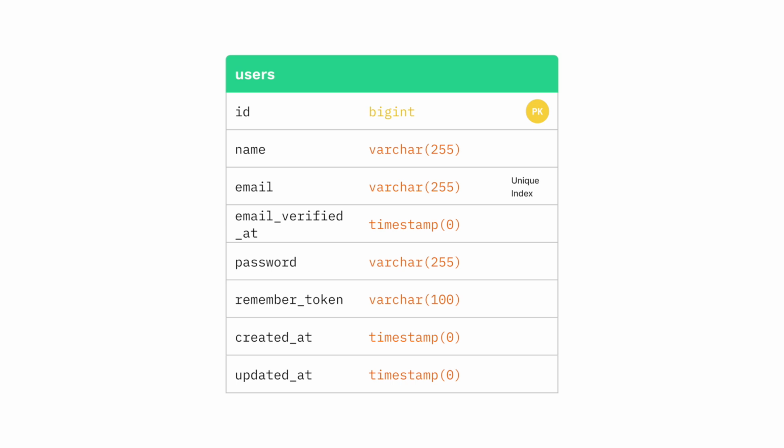Now let's take a look into the database structure. I created a pretty standard user table with fields like ID, name, email, password, some additional info and timestamps for records. The table has 2 indexes, ID is a primary key, and a unique index for the email field.